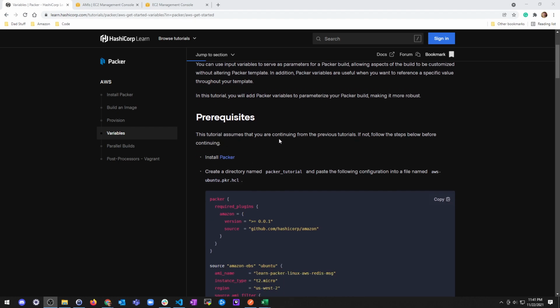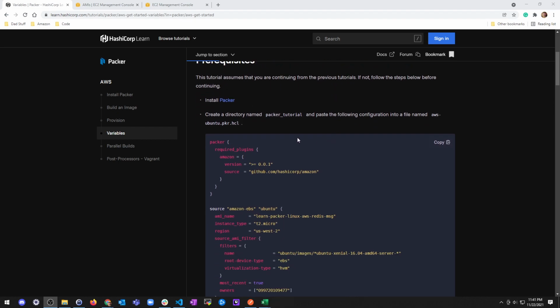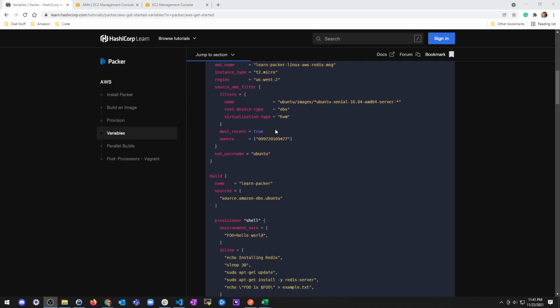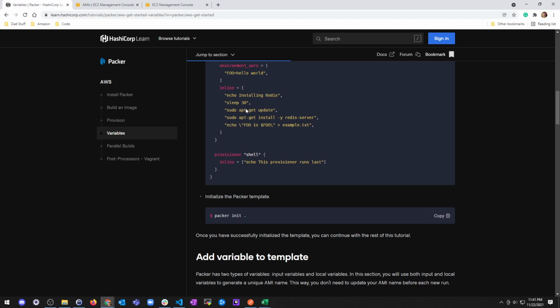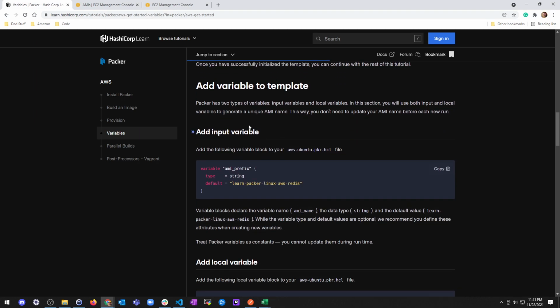The tutorial assumes you're continuing from the previous tutorials. Yep, install Packer, create a directory, do the thing. Again, they have .1, it should be .2, and that's where we left off. Packer has two types of variables, input variables and local variables. In this section, you'll use both input and local variables to generate a unique AMI name. This way, you don't need to update your AMI name before each new run. Add the following variable block to your template.